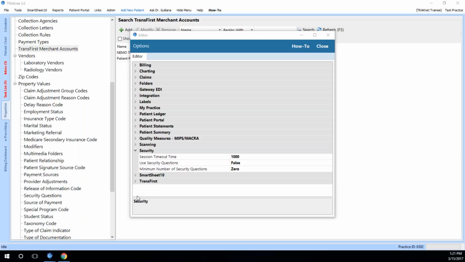The maximum length of time you can put in there is 1 day. I don't think that really applies to an office situation. I think a good safe amount of time would be about 5 minutes. And then if nobody touches the computer after that period of time, TRAKnet locks out and you have to log back in before you can do anything.